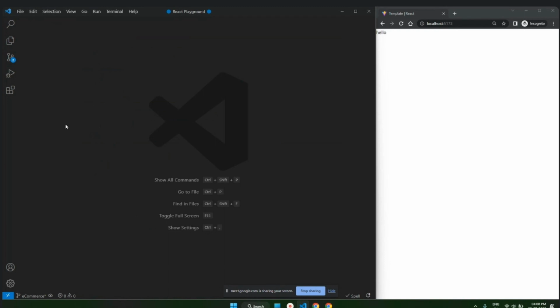Also there should be one button to remove an item from the cart. So you have to create this basic e-commerce website. You can use Google and just try it out. Yeah, okay, I got it.